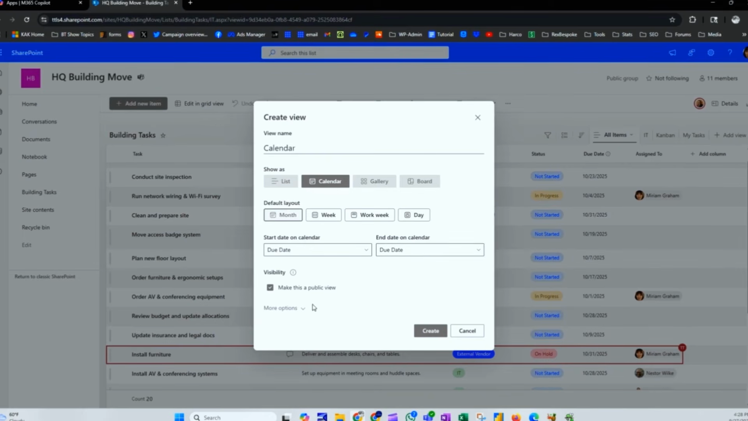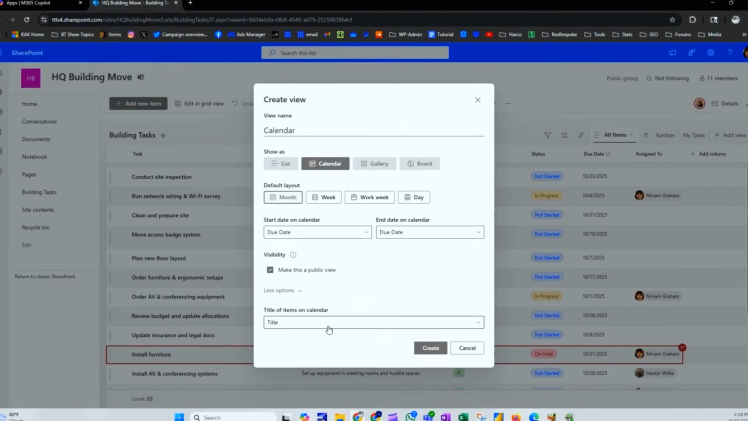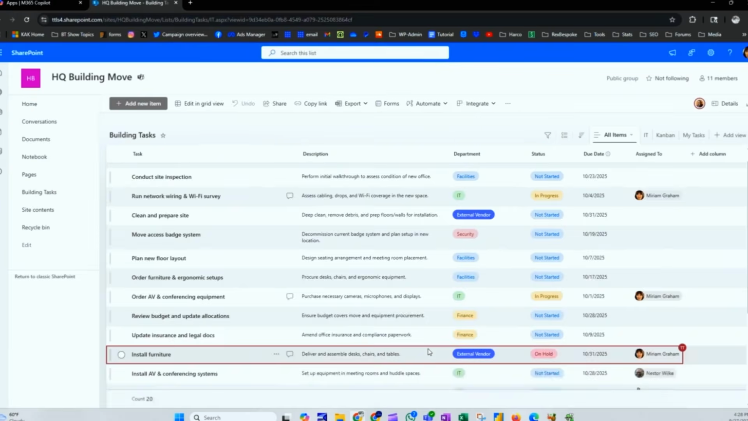Make this a public view. And then there's another option: what do you want to show up on the calendar? I want it to be the title. Tons of options. Like I said, if you're creating a spreadsheet, you just fly right with your thought process. If you're creating a list, options, options, options. So I hit create. And what do we have here?